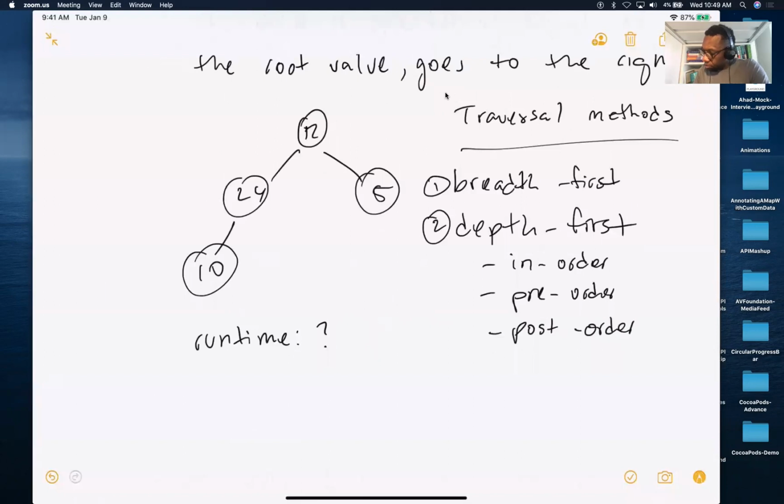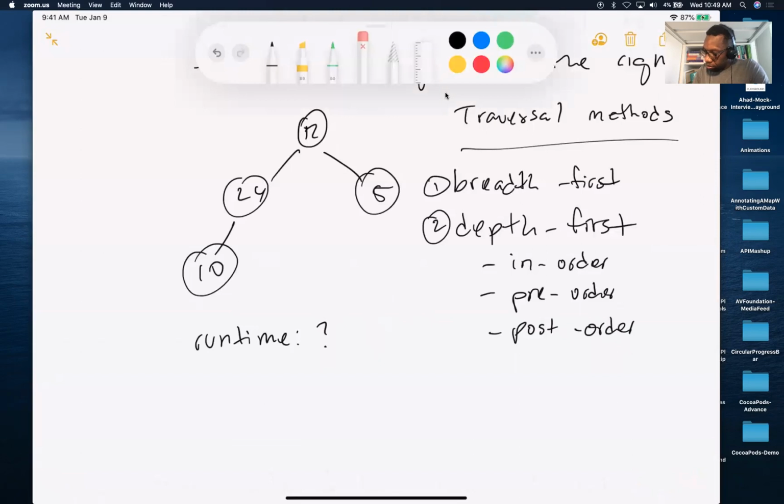Is it still O of n? If we're looking for 12 and we get 12 right away, is it still O of n? It's still O of n. Why? Because when we say big O, we always look for the worst case scenario. Worst case is O of n because we might have to go through everything if we never find the value.